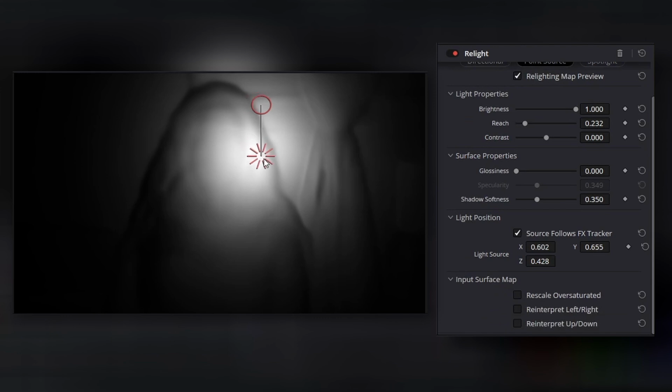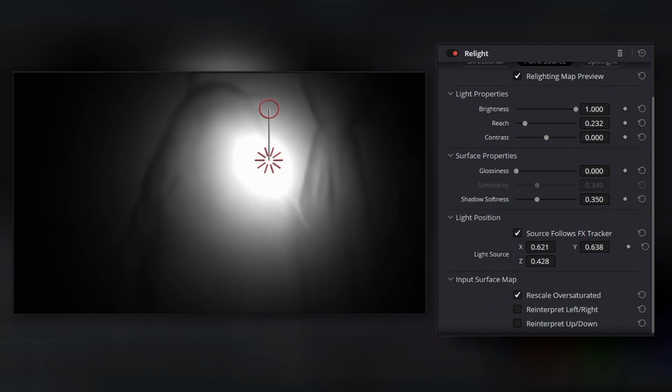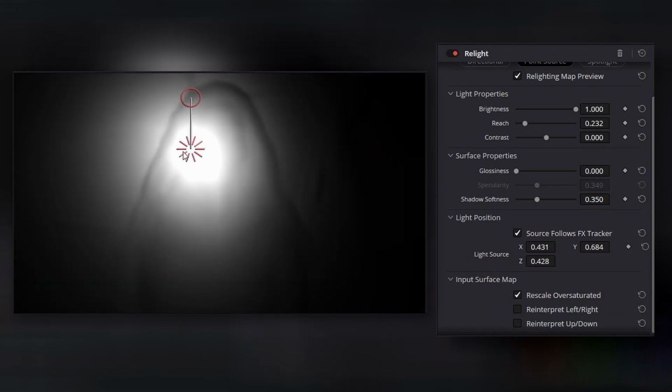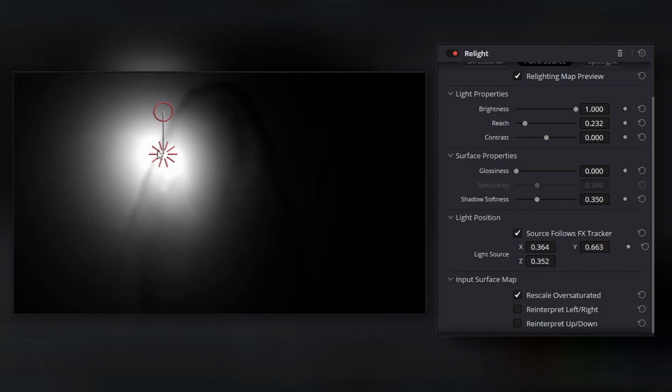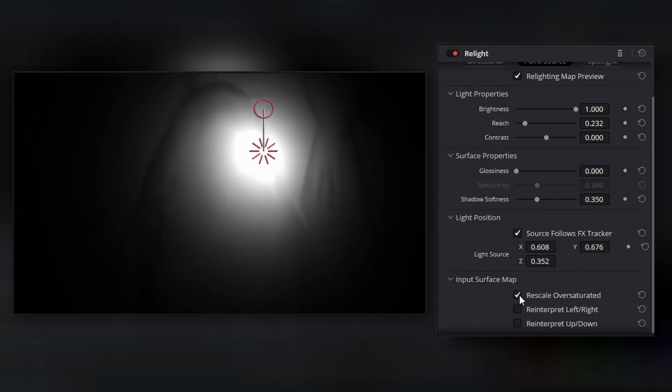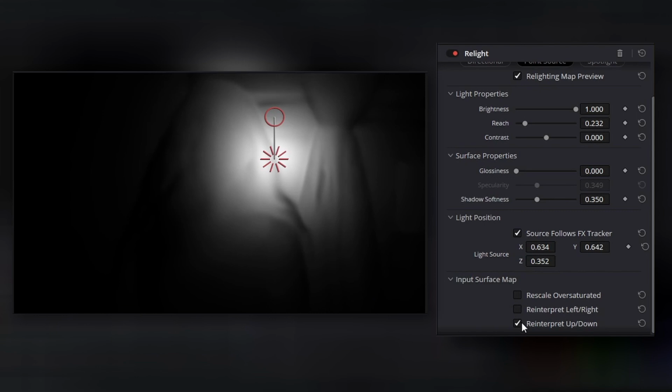So now let's come to input surface map. These options are only available when using an externally generated surface map, and they help to ensure that the map looks the way it should and interacts correctly with the light. So first we have rescale over saturated. Some surface maps can appear overly saturated, so this will rescale the external maps and help the program interpret the colors correctly. Reinterpret left, right and up, down. These options will help to swap the directions of the surface map if needed.